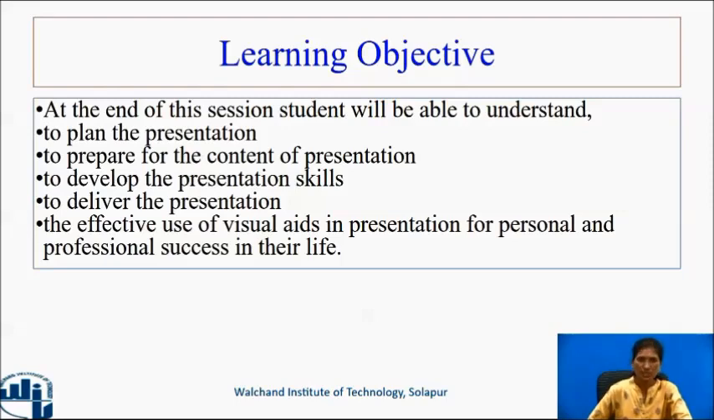For today's session, I am going to talk about Presentation Skill Part 2. Learning outcomes: at the end of the session, students will be able to understand how to plan the presentation, prepare the content of the presentation, develop the presentation skills, deliver the presentation, and use visual aids effectively in the presentation for personal and professional success.